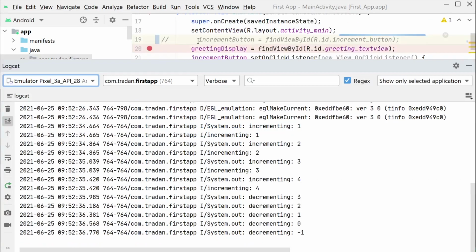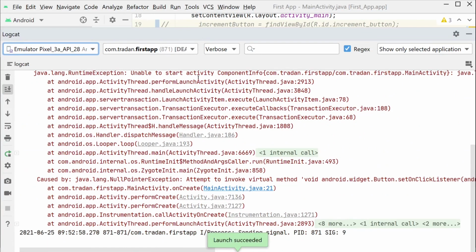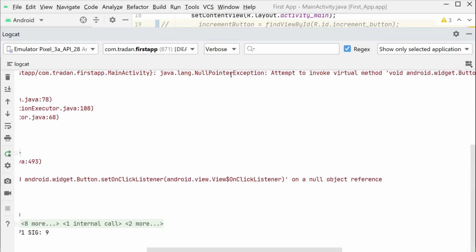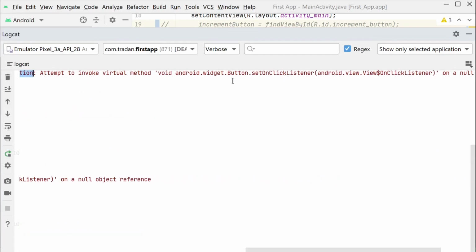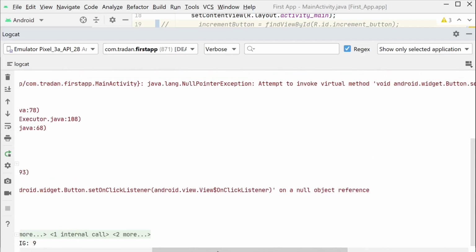We're going to run the program, and boom! A lot of angry red. You can see it says, hey, there's a runtime exception error. It can't start an activity, and it has something to do with null pointer exception. Here we go. We're trying to set an on-click listener on an object that may not exist. And you can see here, null object reference.